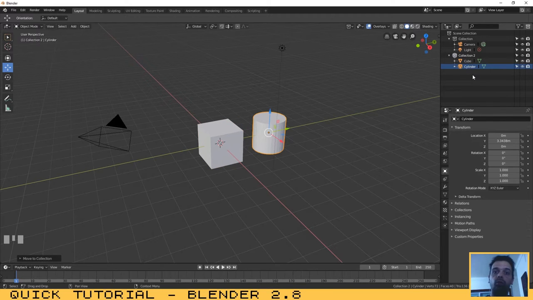There is another way to do it. You just need to drag and drop the objects, as you can see here. And now the cylinder is part of the first collection.